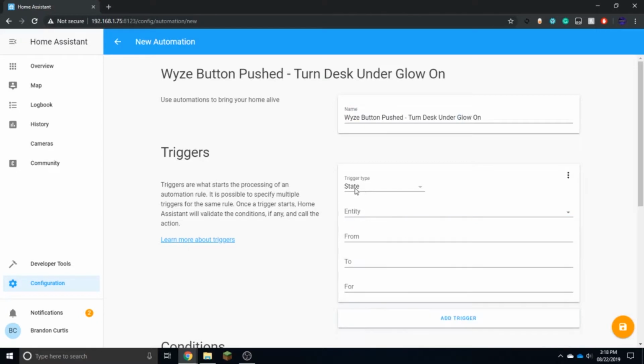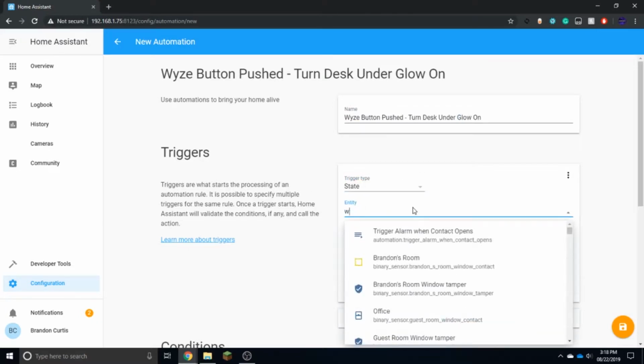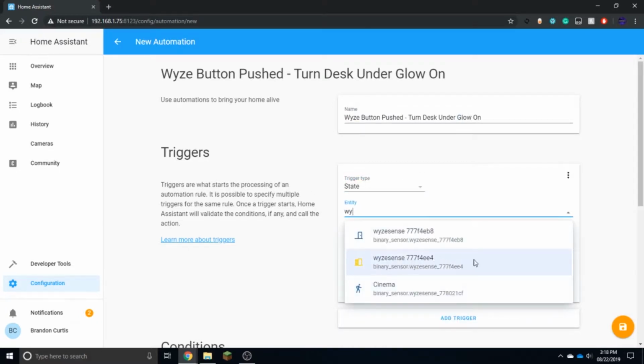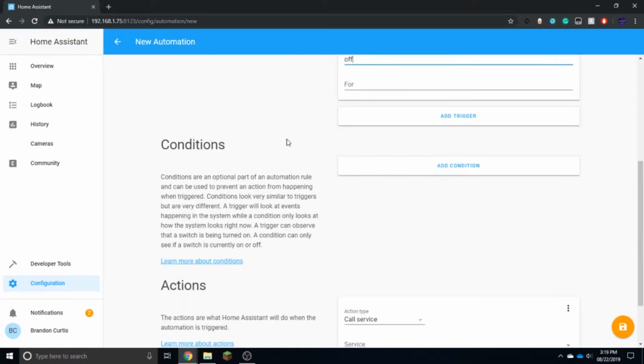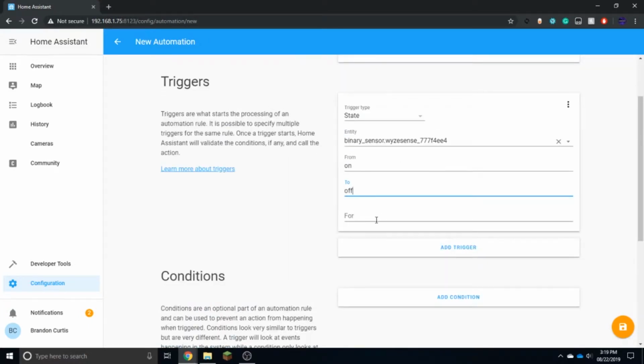So when the state, you want to state here the entity, your WYZE binary sensor, which is this one. Because it stays on, it's from on to off. That's all you have to do for triggers.